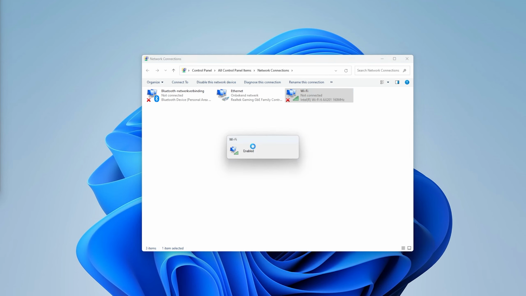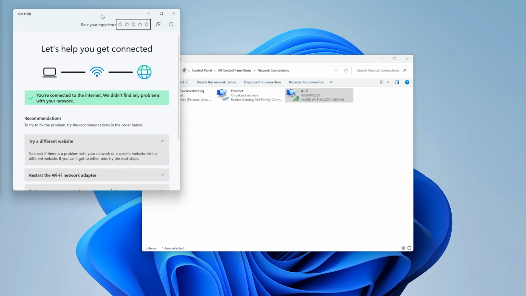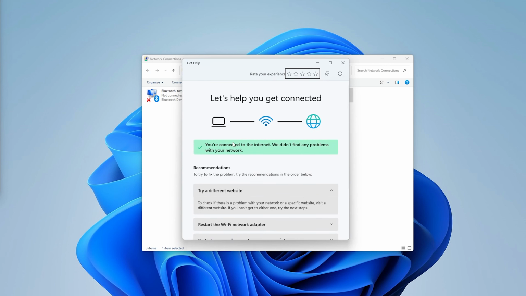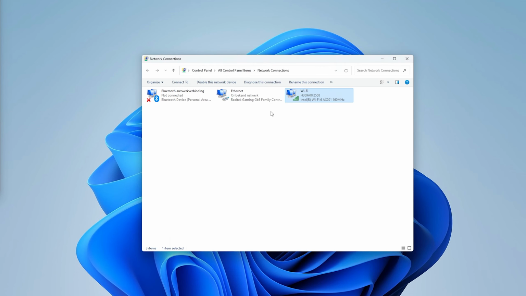The Wi-Fi will be enabled, and as you can see it will start to identify and it will connect to the proper Wi-Fi that you used to be using. Let's diagnose it as well. And here you see that we are connected to the internet and we didn't find any problems for me. Now let's head to the next step if this still didn't fix your issue.